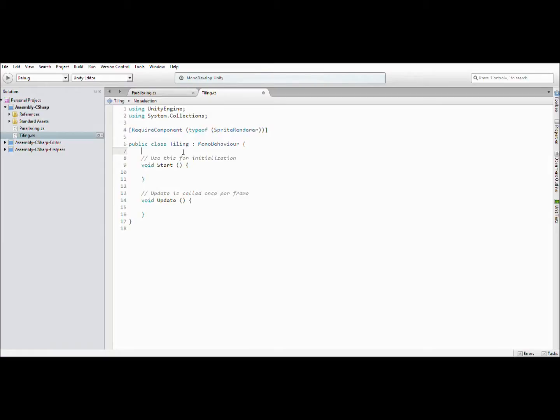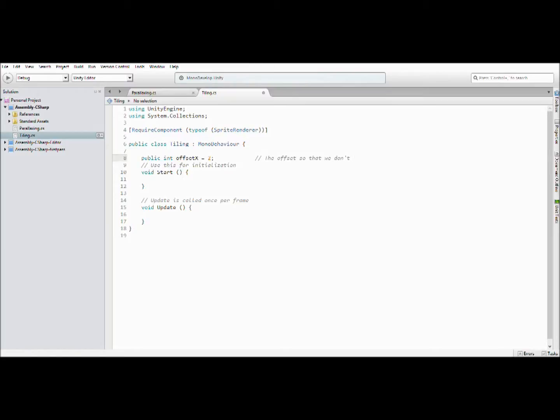Then we set a public, yeah, now we set the offset so we don't get any errors. Two, and I'll just write down the notes. The offset so that we don't get any weird errors. So that's good.